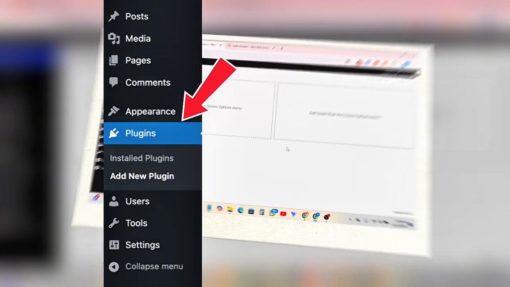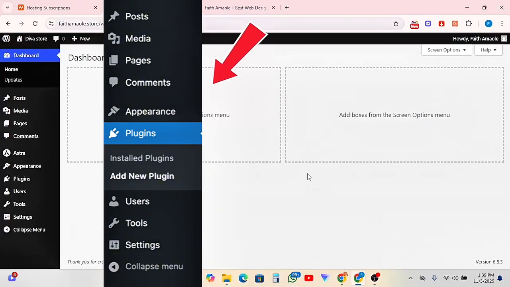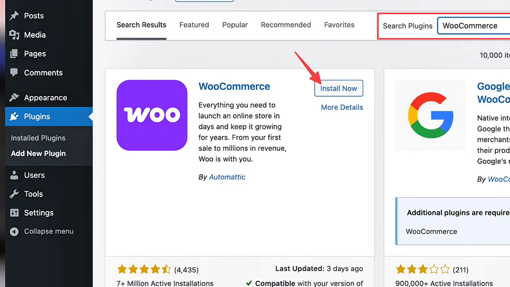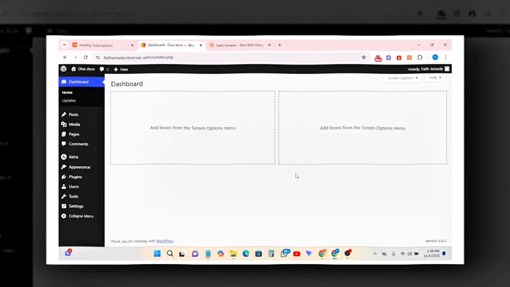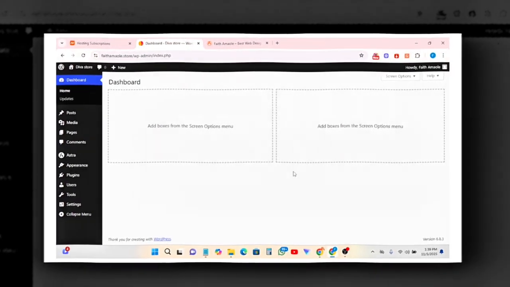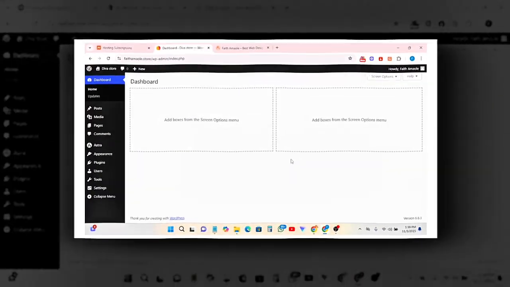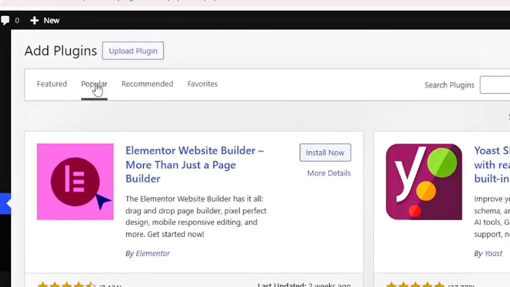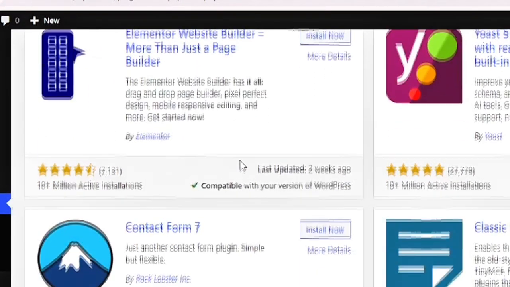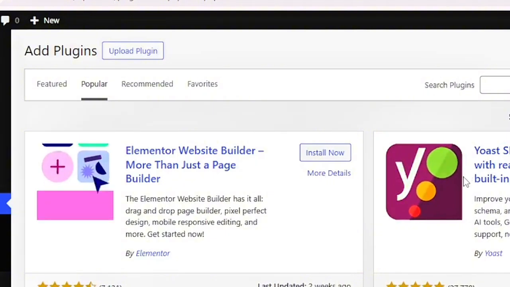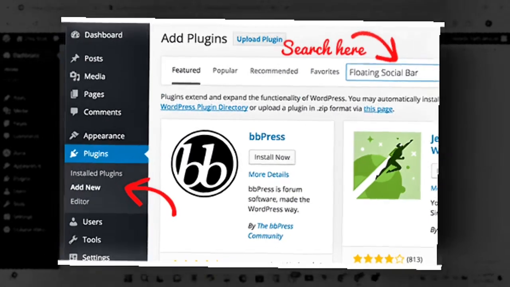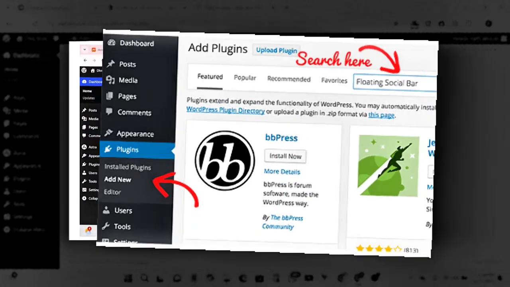Let's say I want to convert this website into an e-commerce website. What do I do? I will have to install the WooCommerce plugin. Let's say I want to design my page to look attractive to visitors. What do I do? I will install a plugin that can help me do that, maybe a page builder like Thrive Architect or Elementor. Then I want to create a form on my website. What do I do? I install a plugin that gives me form functionality. So that is what a plugin does.